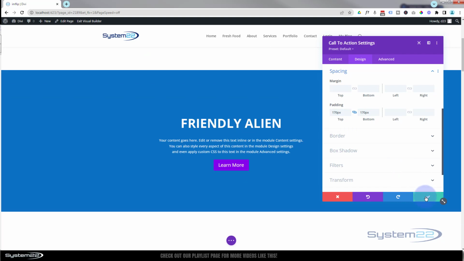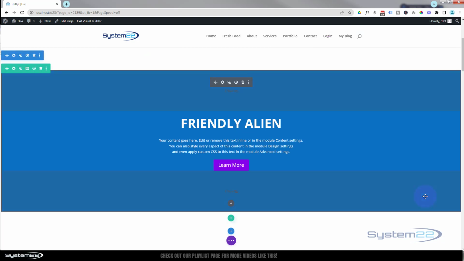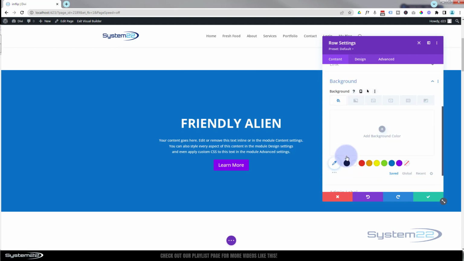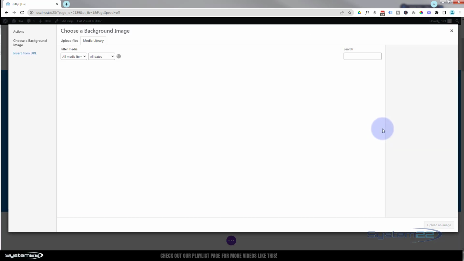Now what I'm going to do is put the image in that I want. And that's going to go in the row. Let's go into the green tab for the row. And the content at the bottom, we've got background here. Got color, gradient, image. Let's add the image that I want.